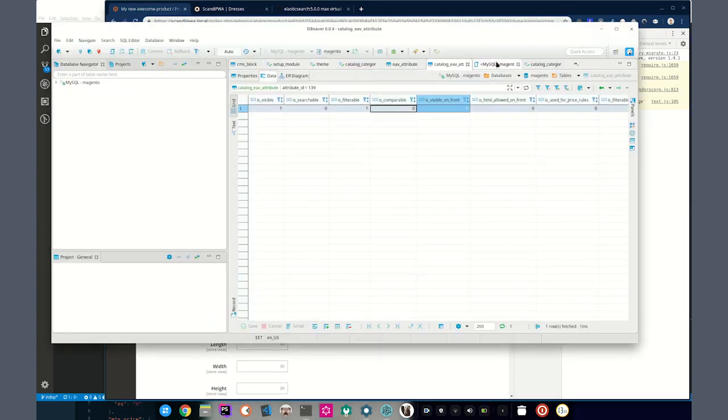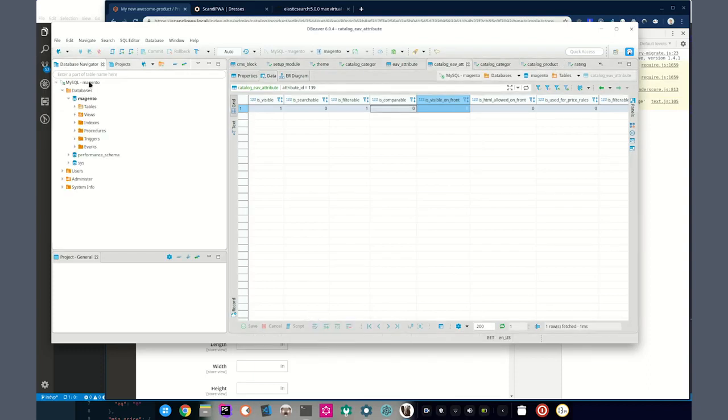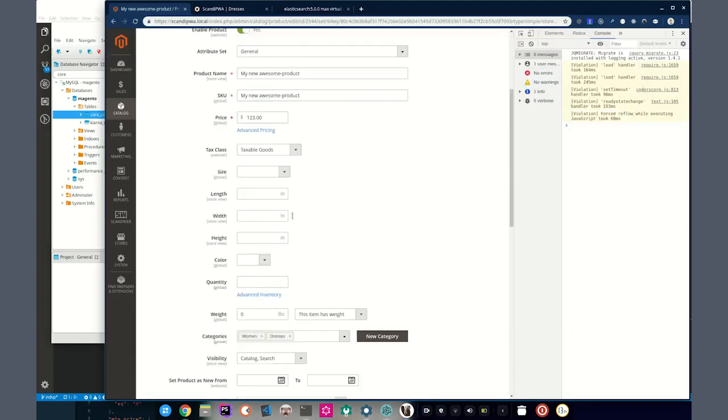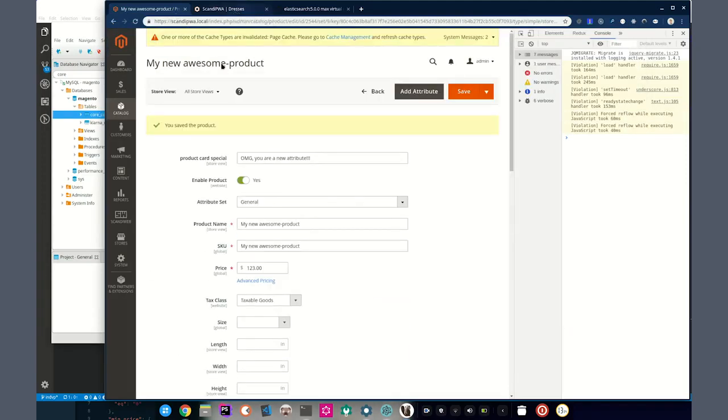Cool. Another solution to this problem was to go into your database, and in your database go to the core config data. Where is my core config data? Okay, let me search it for you here. Here will be a core config data. You can scroll down until you find the catalog search engine, and you can switch it to MySQL and then flush Magento caches, and then it will also save. Yeah, so now we created our new product.